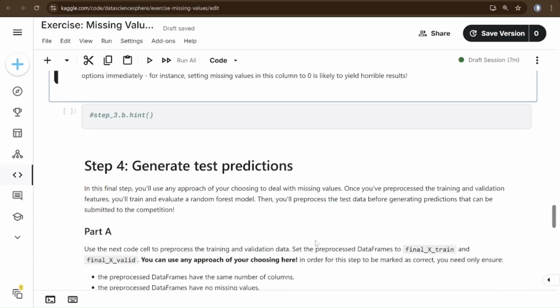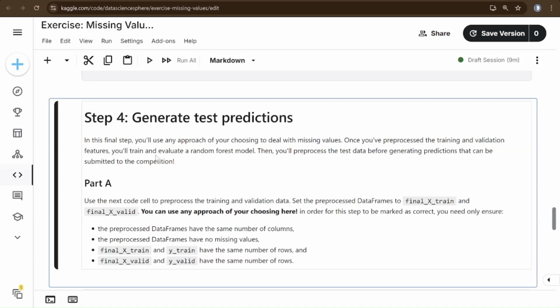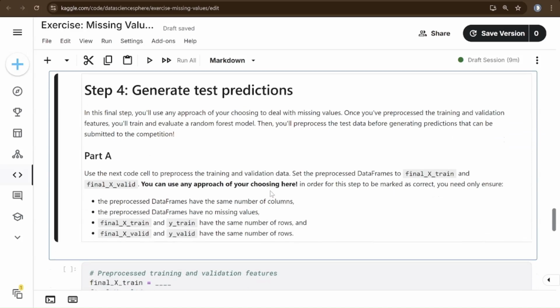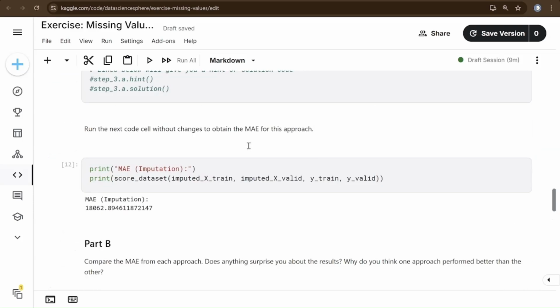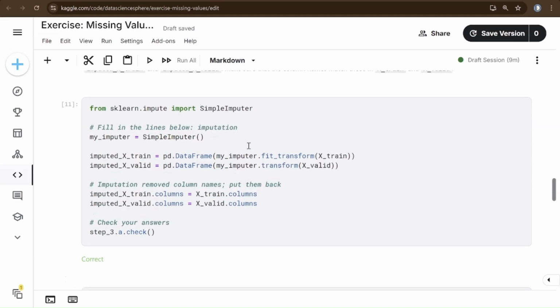Now step 4. In this final step, you will use any approach of your choosing to deal with missing values. Okay, your choice, they have stated. Once you have processed the training and validation features, you will train and evaluate a random forest model. Then you will pre-process the test data before generating predictions. Now use the next code cell to pre-process the training and validation dataset. See, here they have stated to use as per your choice.